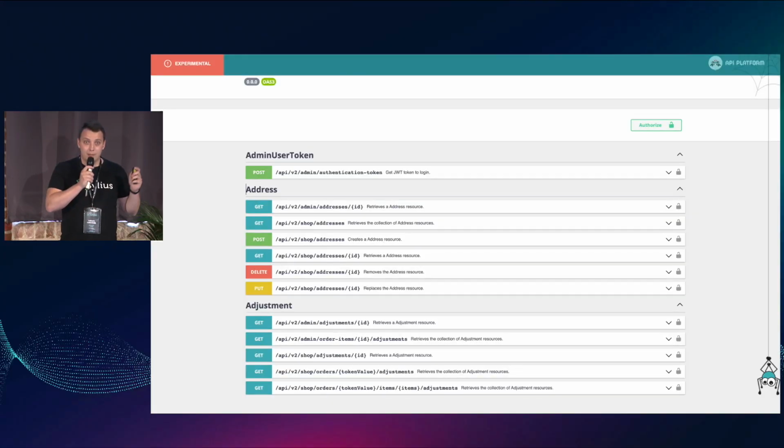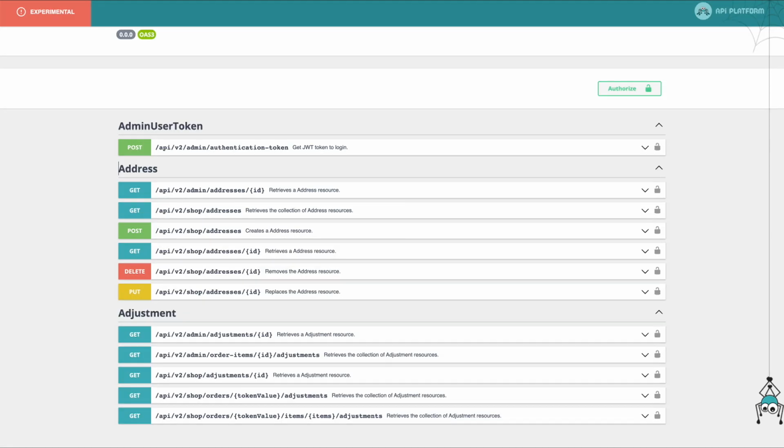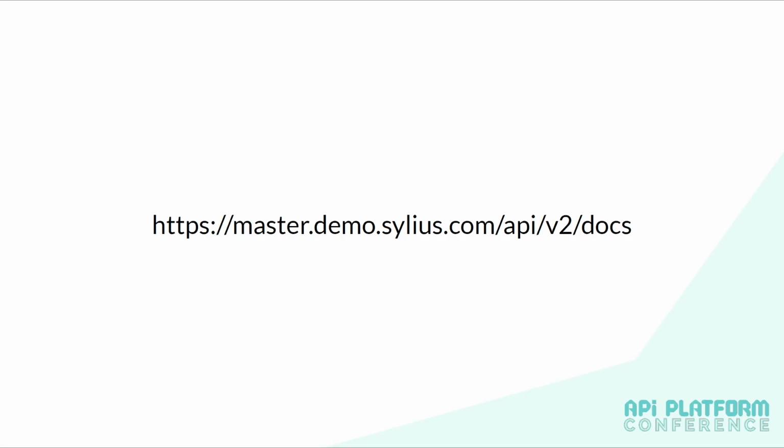And also open source, without it, we wouldn't be here. If you would like to test it, there is a whole documentation available for you, of course, generated by API Platform. So you can just click it, check it out, how it behaves. It's available behind this URL if you would like.